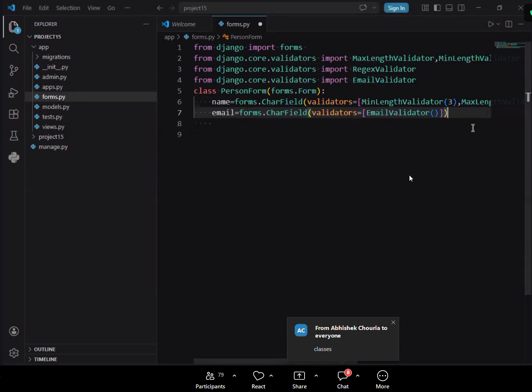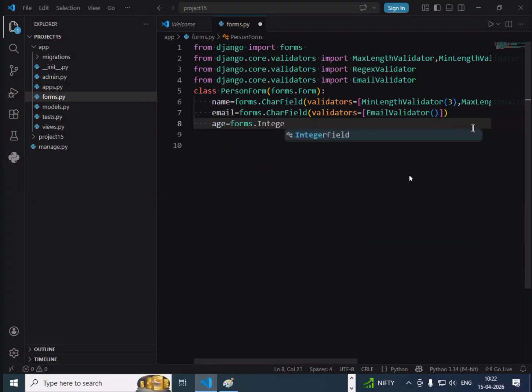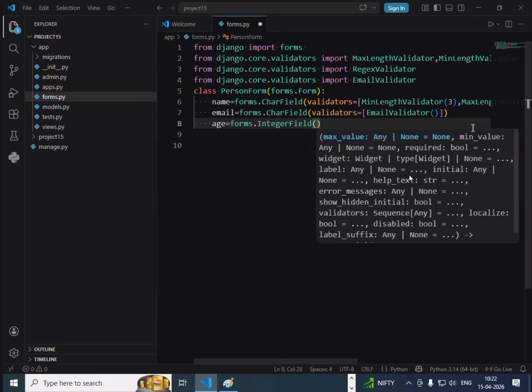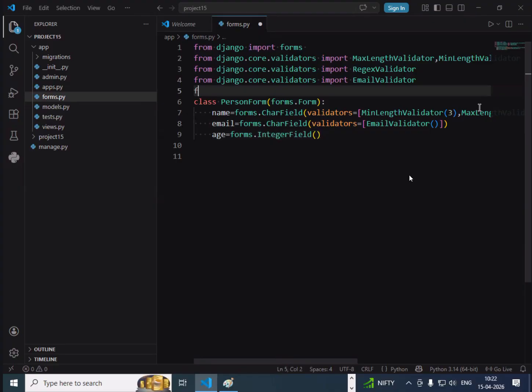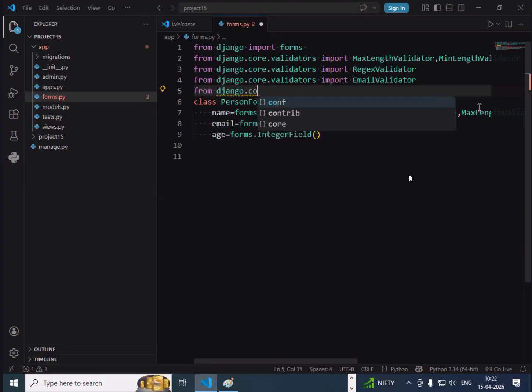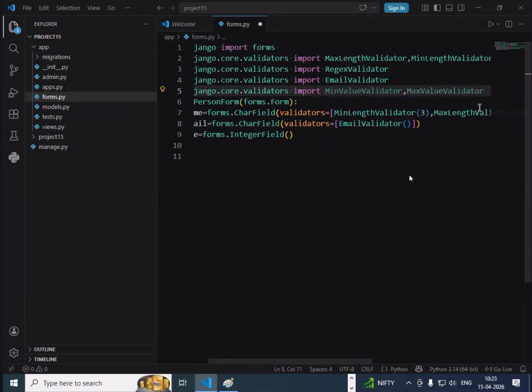Okay, right. The next one is age. Age equals forms dot which field? Integer field. Then I'm trying to check minimum value and maximum value. From django dot core dot validators, import which one? Minimum value validator, comma, maximum value validator.